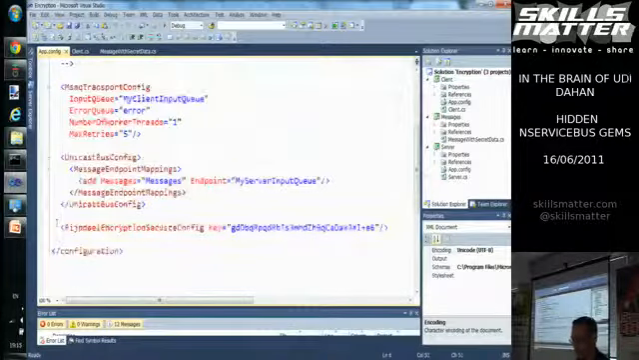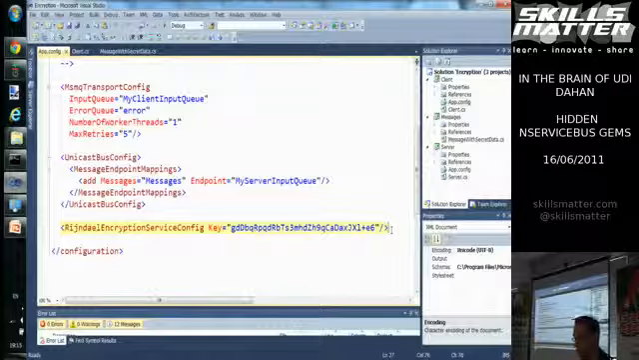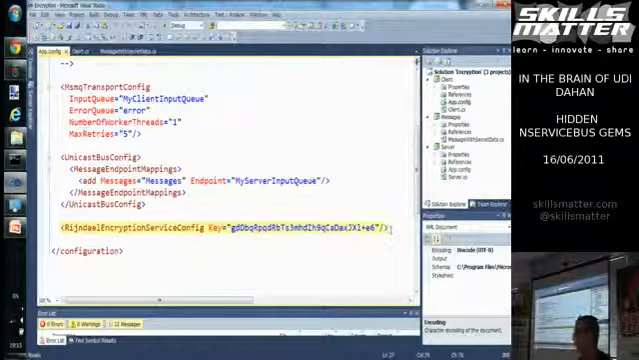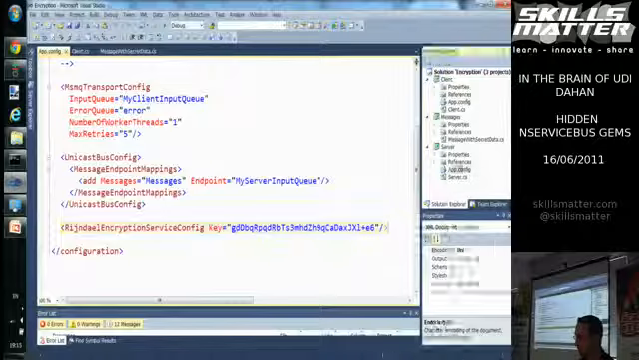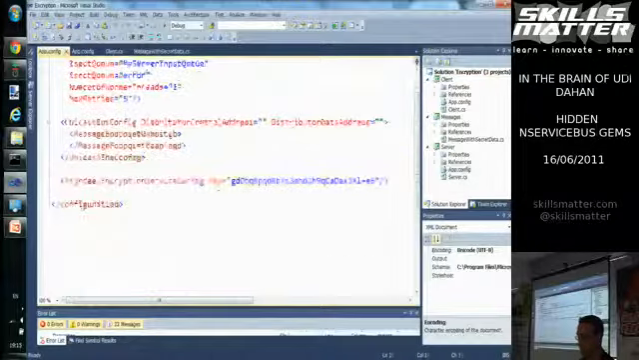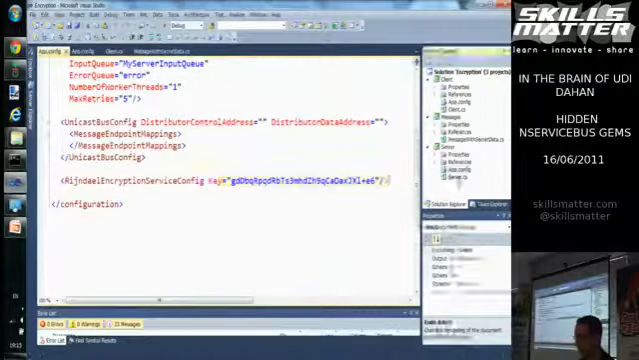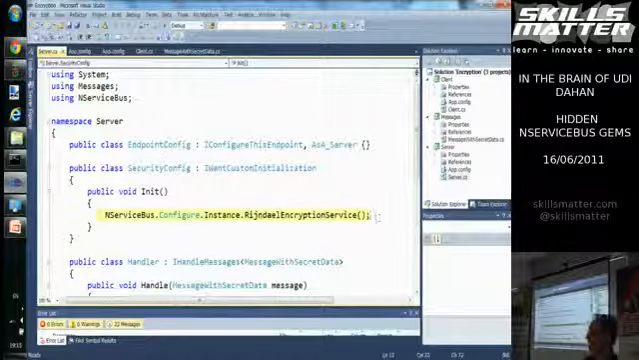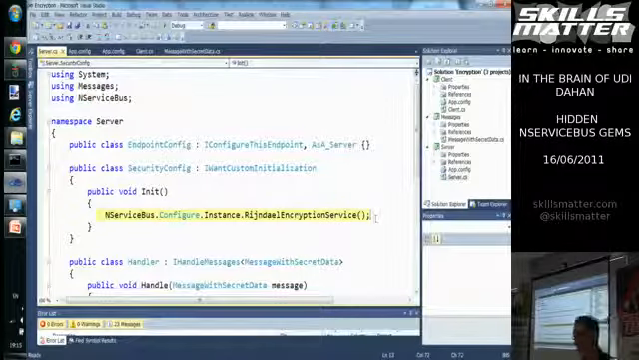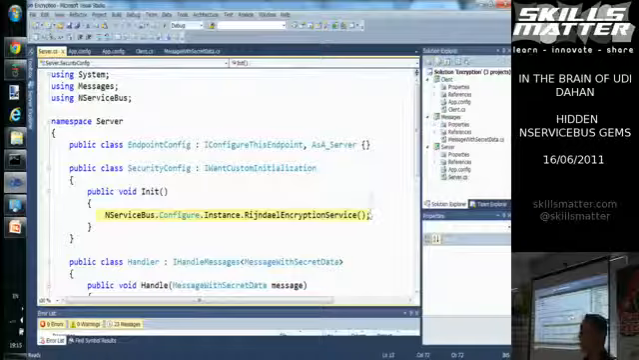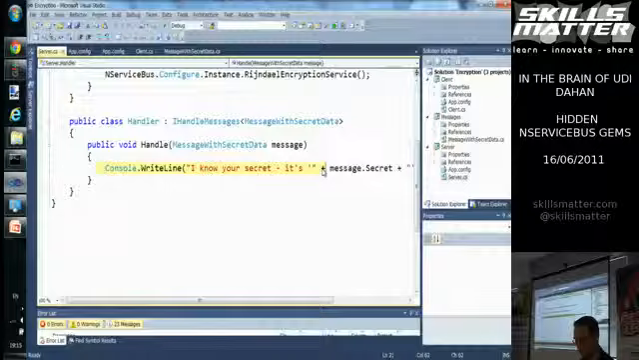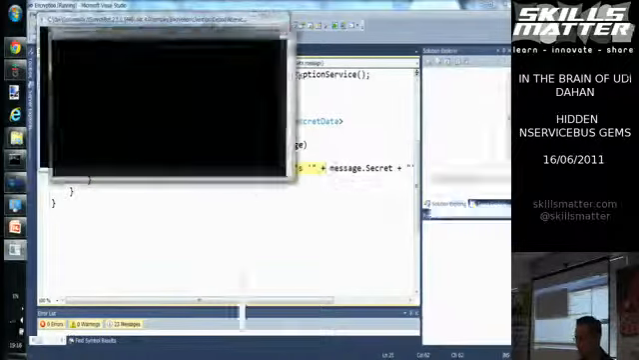So here we've got the encryption service key, which is some 32-bit string. And it's the same on both client and server. Both of them are configured to use exactly the same encryption service, and both of them have configured the same key. The client is sending a message to the server, and the server is just outputting the result. So far, so good. We'll run that just so that we can see that the messages go across all right.